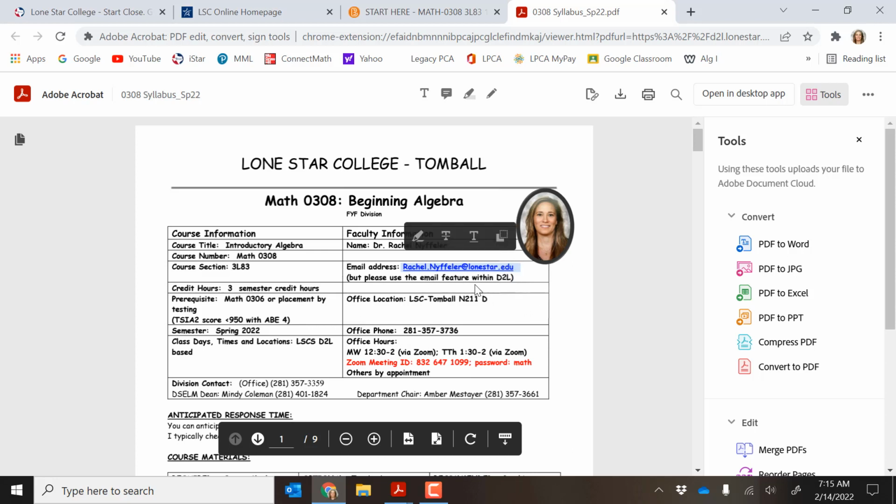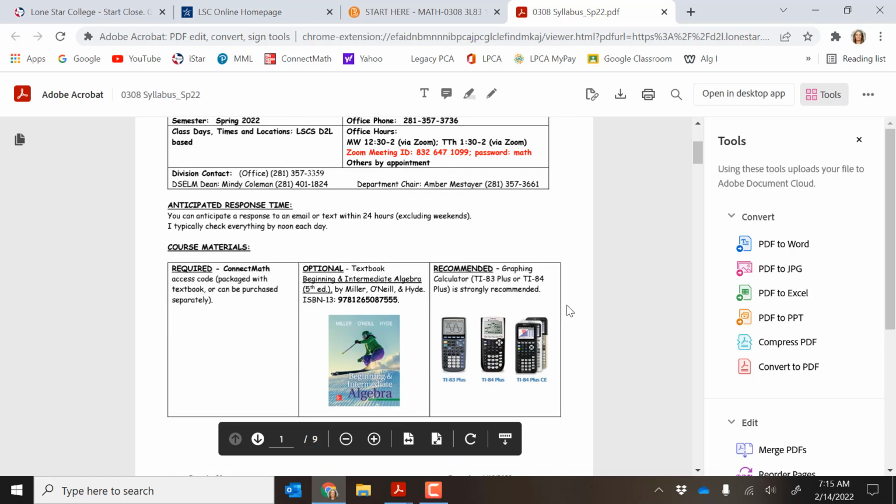But I would encourage you to use the email feature within D2L. I went ahead and put my office phone here, but like I said, I would encourage you to use my cell phone, and my cell phone number is here in red. The dean is Dean Coleman, and the department chair for the math department is Amber Mostier.